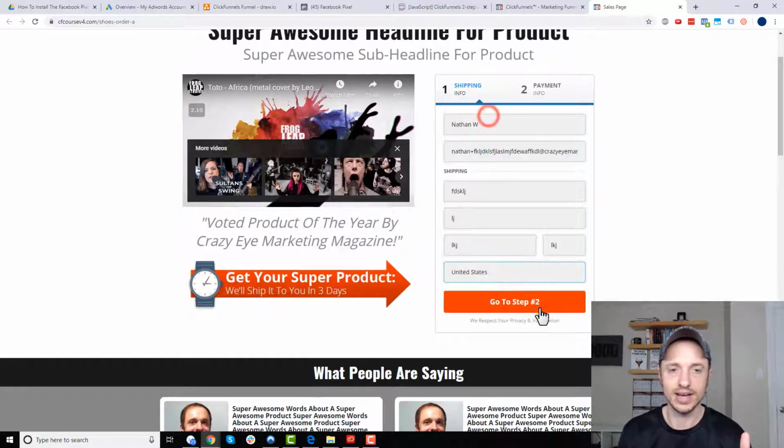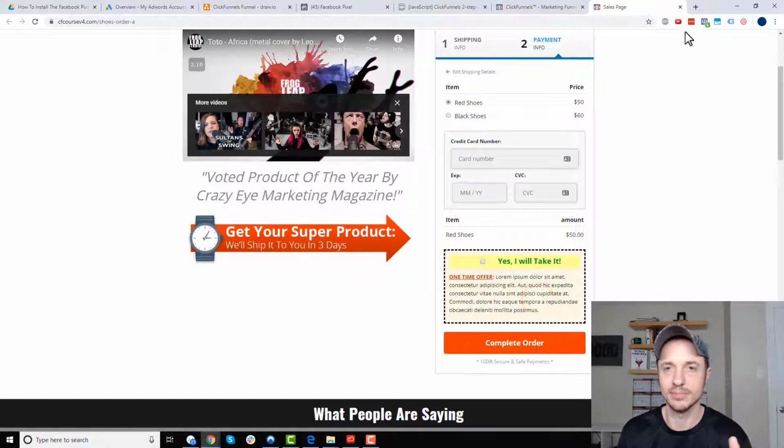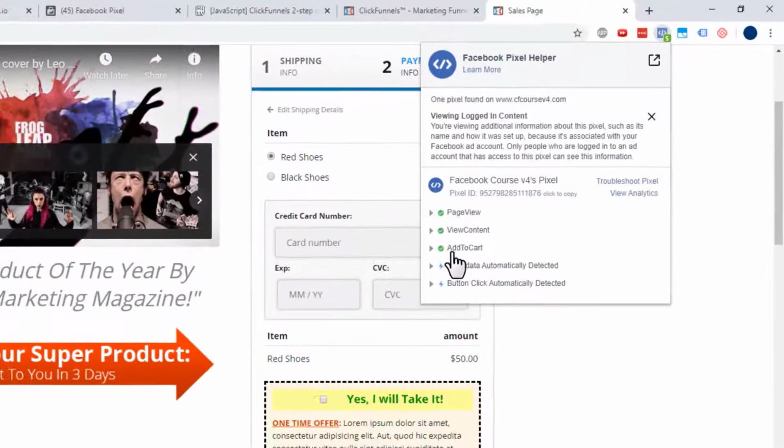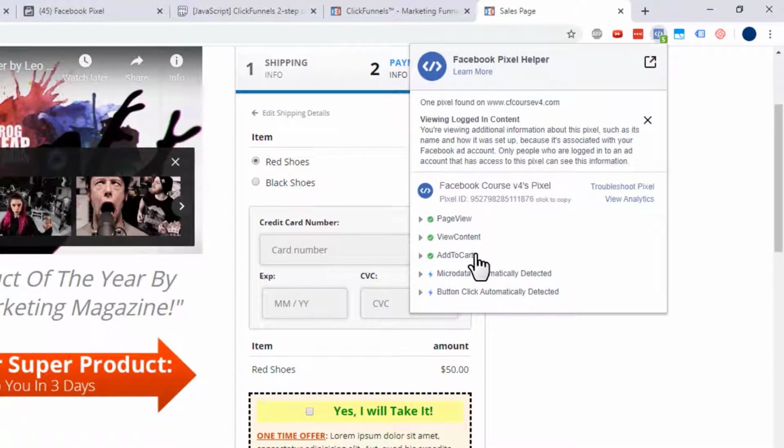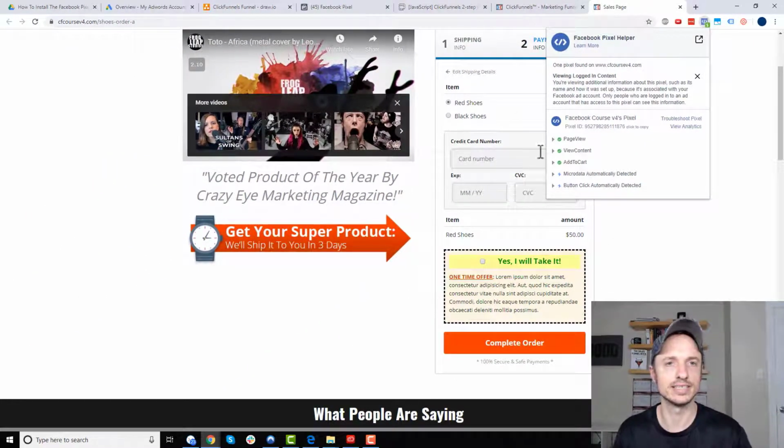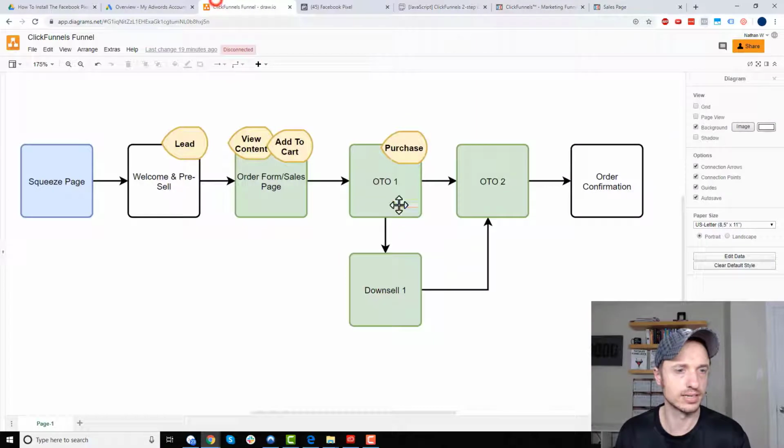So that's a good thing. Let's go ahead and try to fire it. I click that button. Now I come over here and we see add to cart is now green. So awesome, it seems to have worked. We're now tracking the add to cart standard event. So good to go. All right, let's go on.